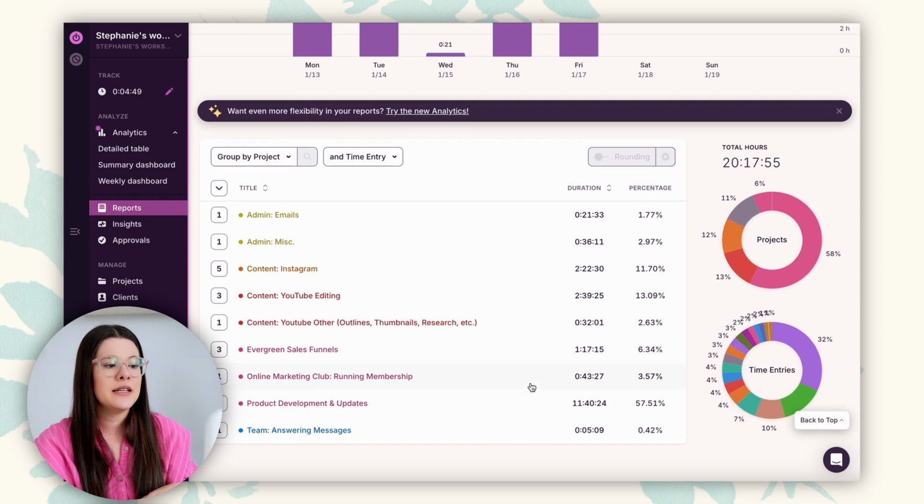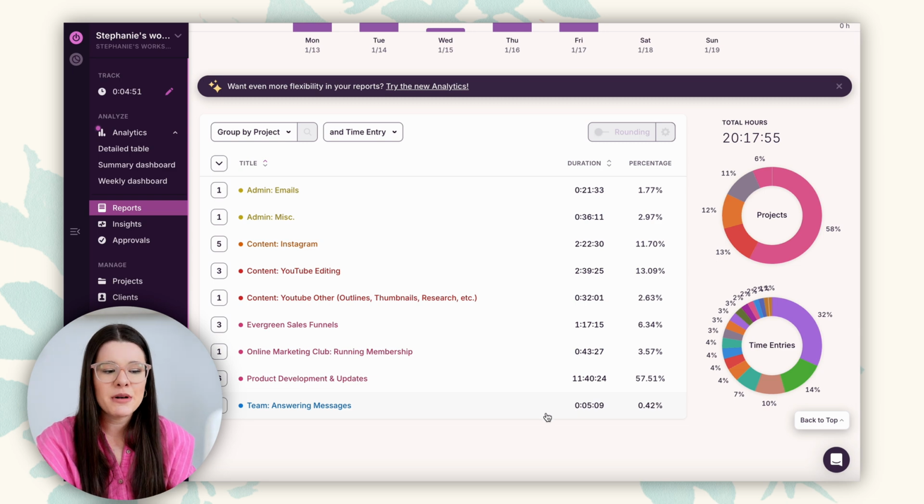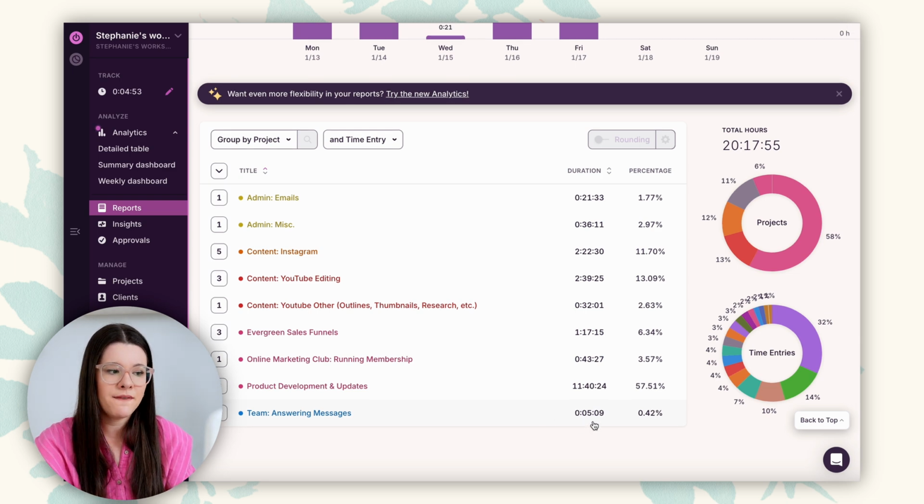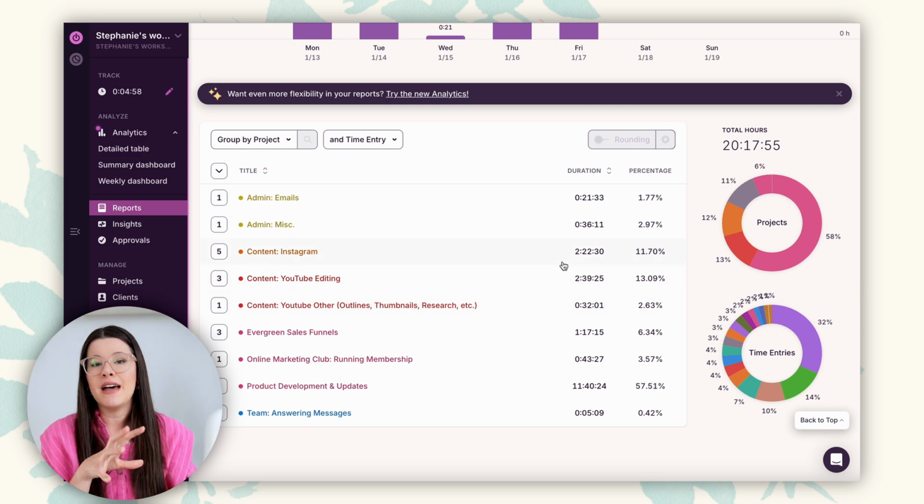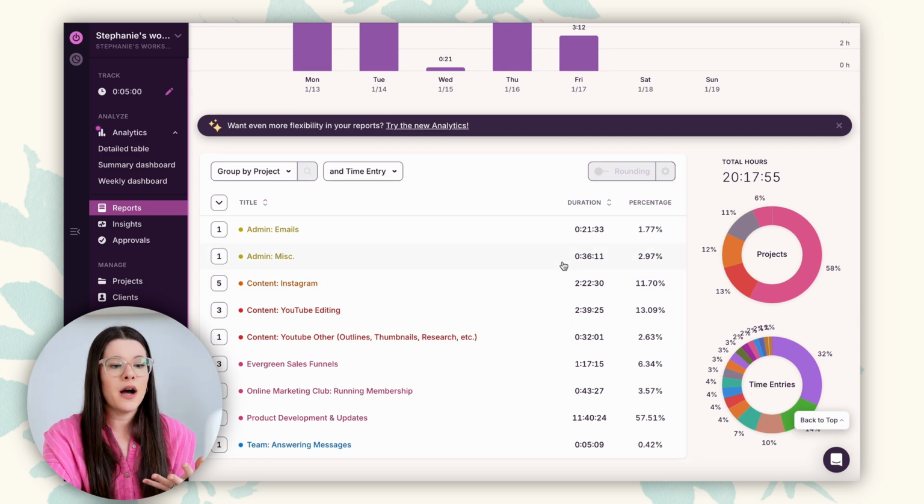And so it's really cool to see how, even this week, I didn't spend that much time answering my team messages, about 5 minutes. So it's just cool to see how I'm able to put myself more in that seat by having help, obviously, from Maggie.